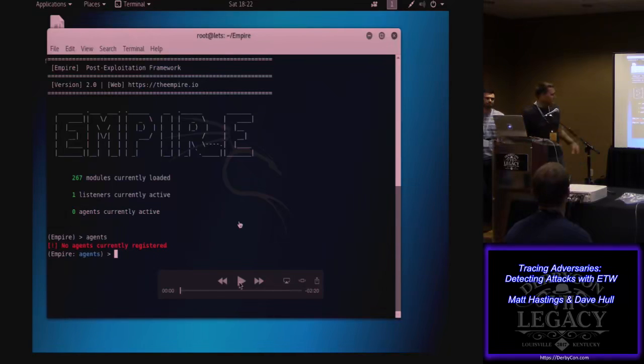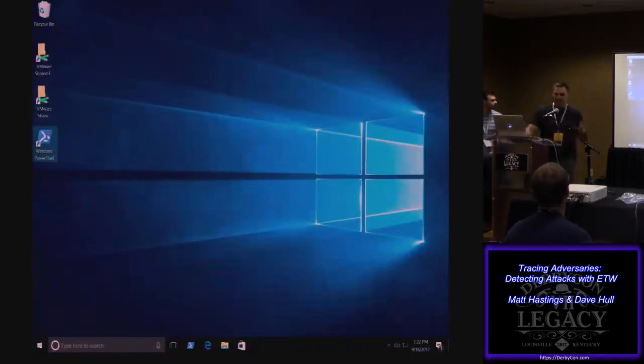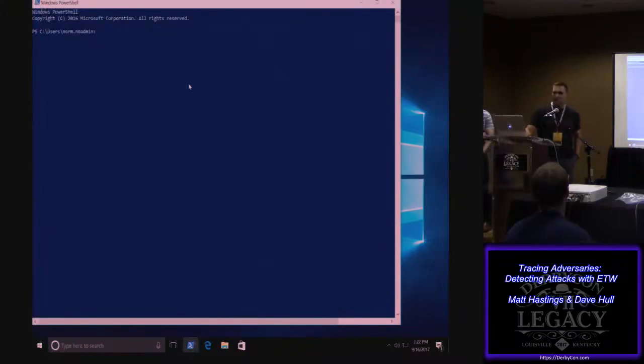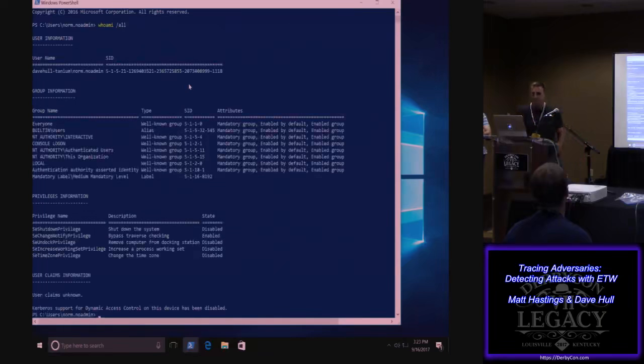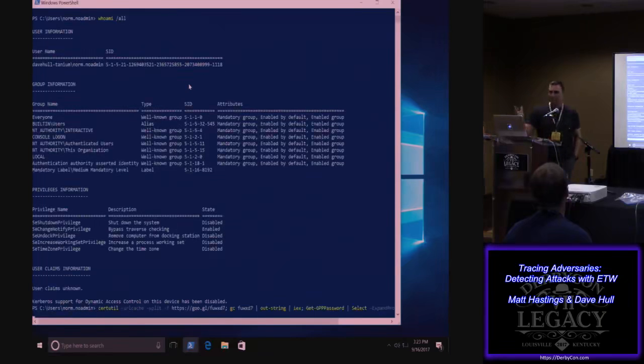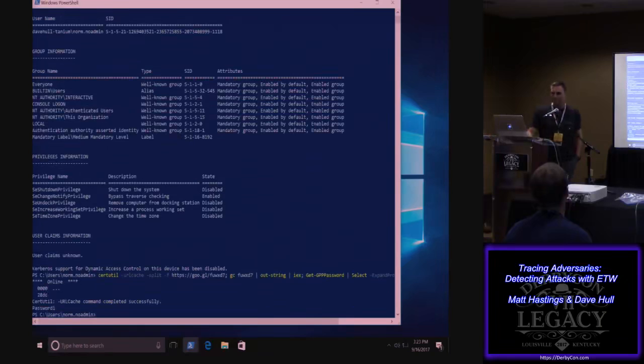So this is the start screen here. You can see we've got no agents currently reporting. And we're going to be using a Windows 10 box, fully patched, for all of this. Initially, we're logged in to this account, norm no admin. This is a user with no admin privileges. And just to verify that, I'm going to run the whoami /all command. And you can see I'm not an admin on the box. I want to become an admin.